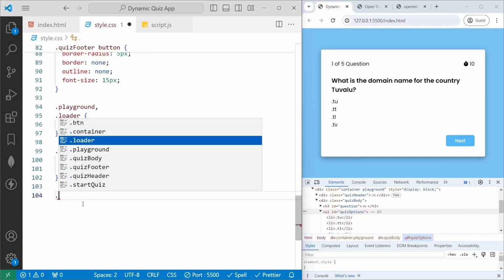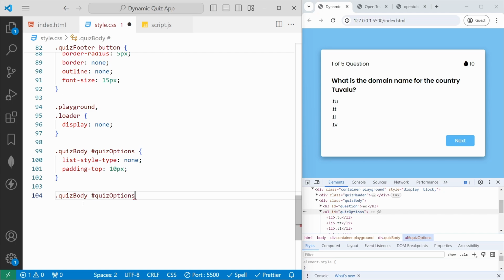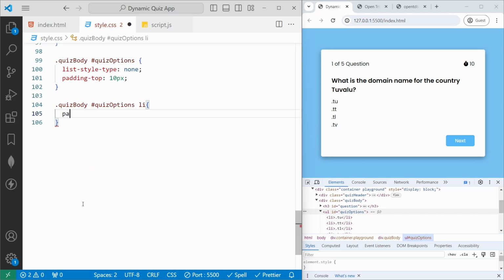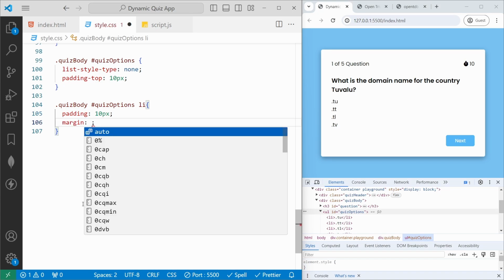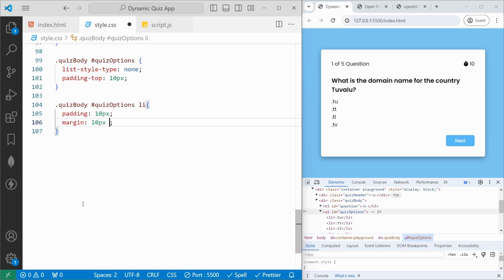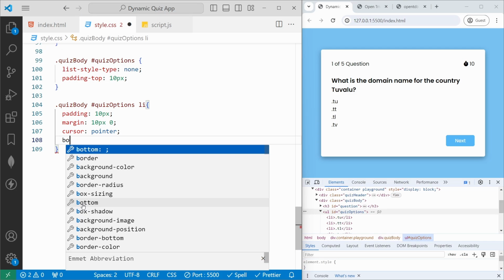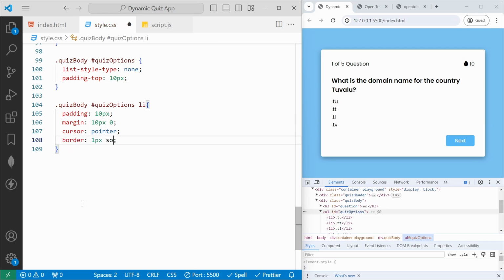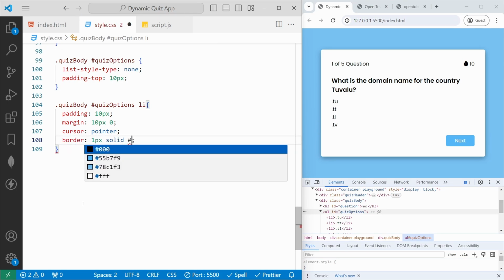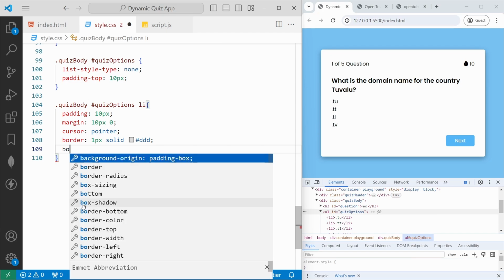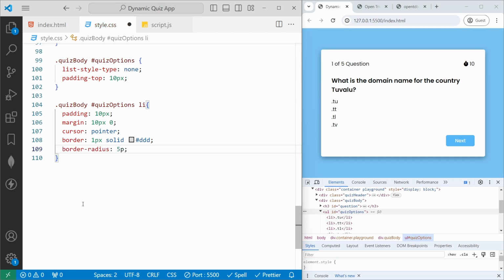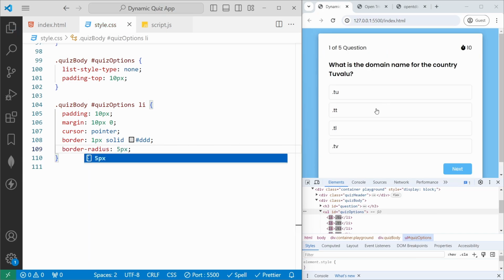Then I will add the styles to each li with the same quiz body hash of quiz options li. I will add the padding, inner spacing, to each li of 10 px, and then outer spacing of margin 10 px to top and bottom, right and left to 0. We'll set the cursor to pointer. We'll set the border to 1 px solid and then light gray color. Then we'll add the border radius of 5 px. If I save, we'll get the styles there.